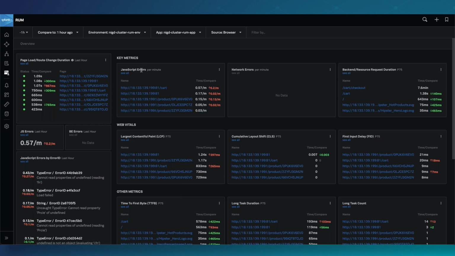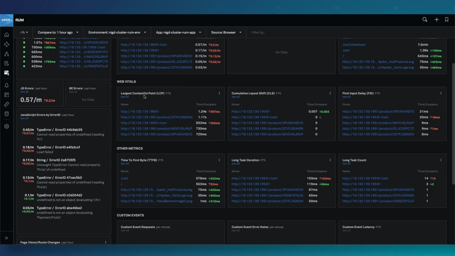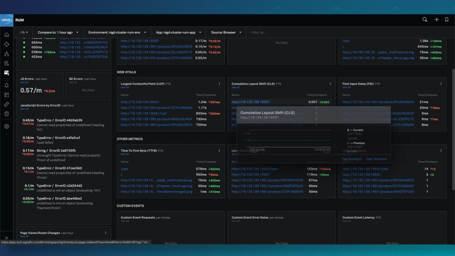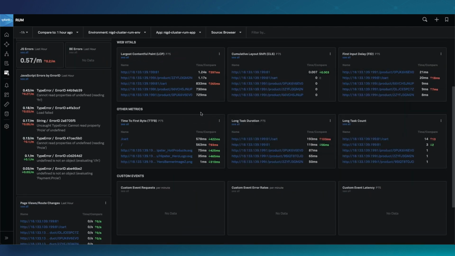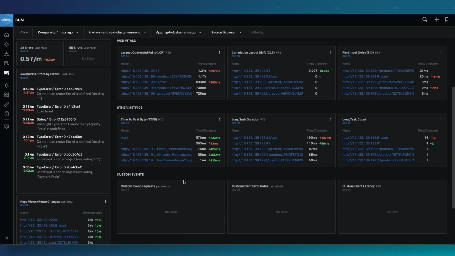So some key metrics here. We've got the JavaScript errors, network errors, and the latency, the resource, the duration of activity. Web vitals. These are, I think, the Google standard web vital tools. Largest Contentful Paint, LCP, and all these acronyms all mean something to people familiar with analyzing real user monitoring. There are some other key metrics here, and at the bottom we've got custom events.